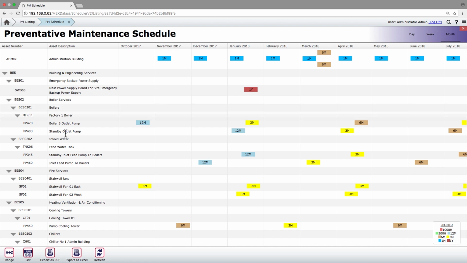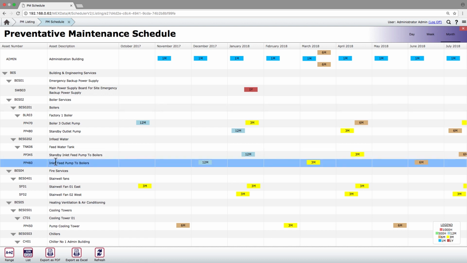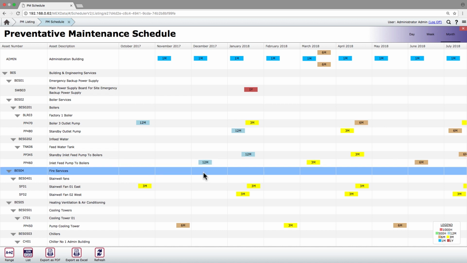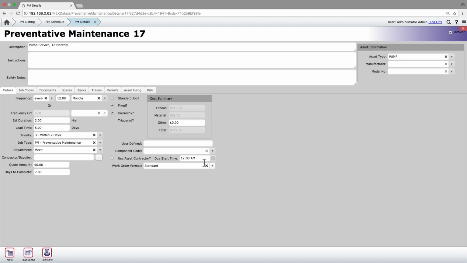I can see here a list of the assets that are included in my preventative maintenance. For example, this inlet feed pump. I can see in the schedule that for the month of December, the 12-monthly service is going to be due on that pump. If I click on the little coloured box, it will take me to the details of that preventative maintenance, where I can edit it to, for example, move that service forward or back for that pump.